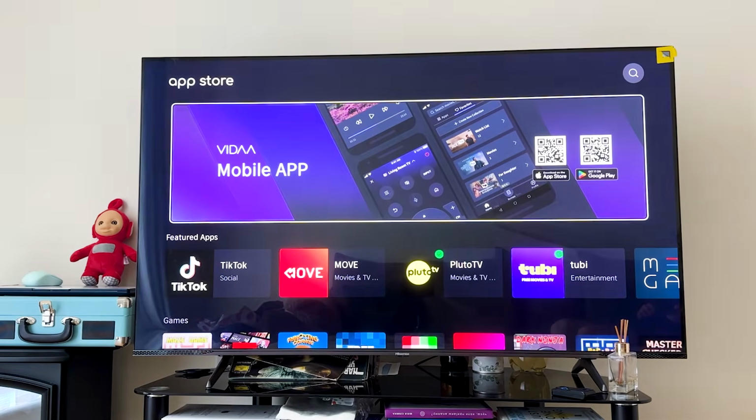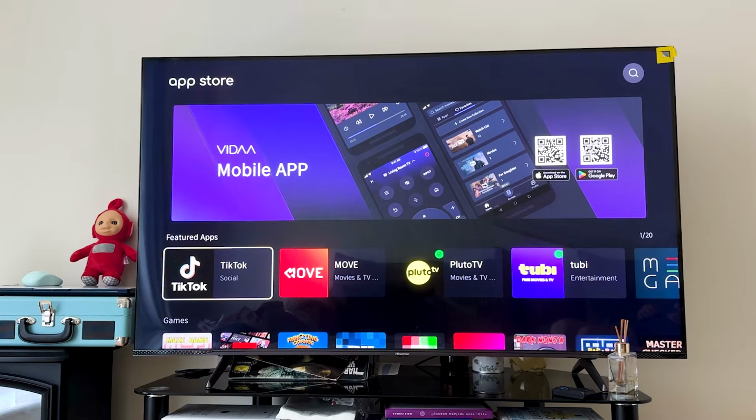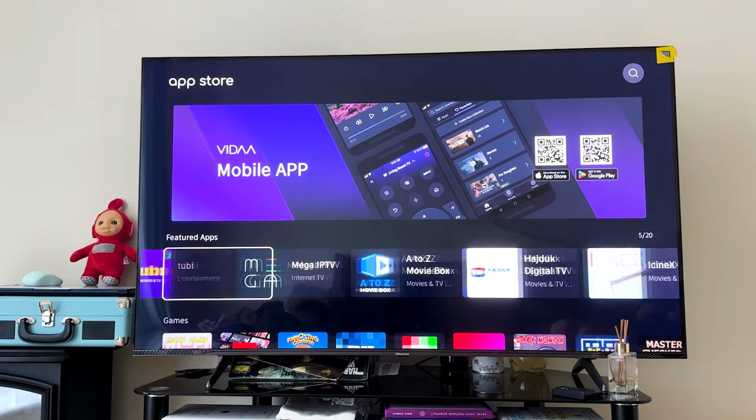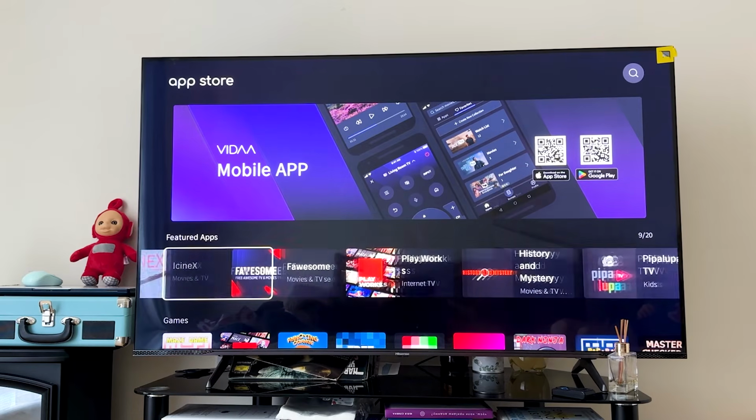What this will do is open the Hisense Vita App Store, which is pretty much the only official way to download and install apps on a Hisense smart TV. Here, you will find a wide selection of apps that are available for download on your TV, so you can browse through them and maybe find something useful.